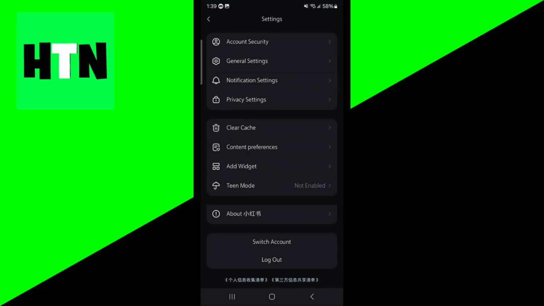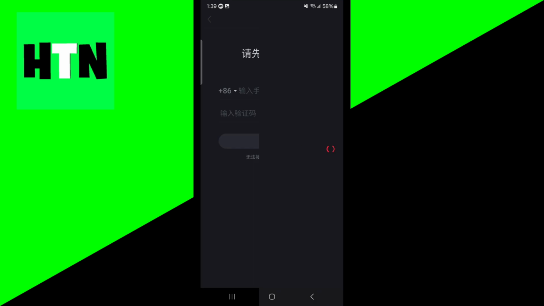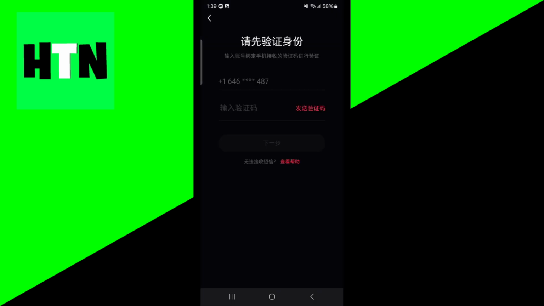Once you're over here, go ahead and press on account security, then scroll down until you see this option that says account cancellation. Basically, all you need to do from here is press on that, like so. And once you're done with that, it is going to bring you a page that looks like this.